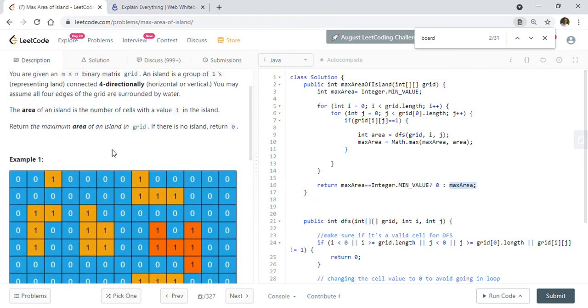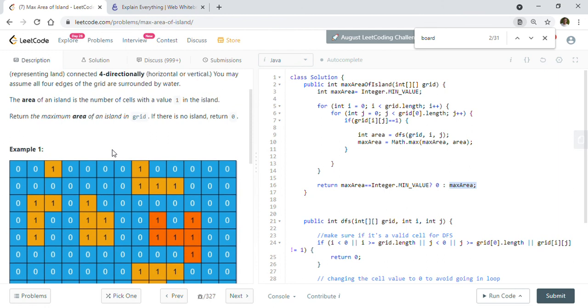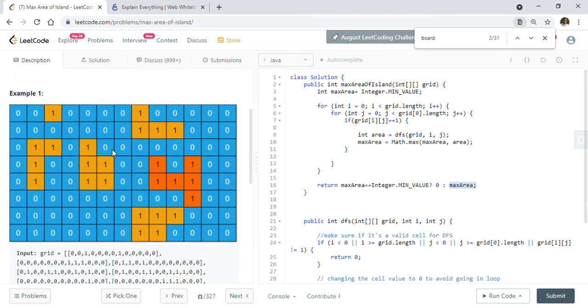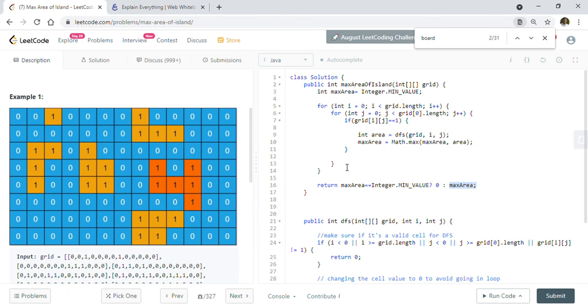These kinds of questions are very famous in interviews, like find the maximum area of something in a 2 by 2 matrix or 2 by 2 grid. So I hope you can use this solution to answer questions in your interview.